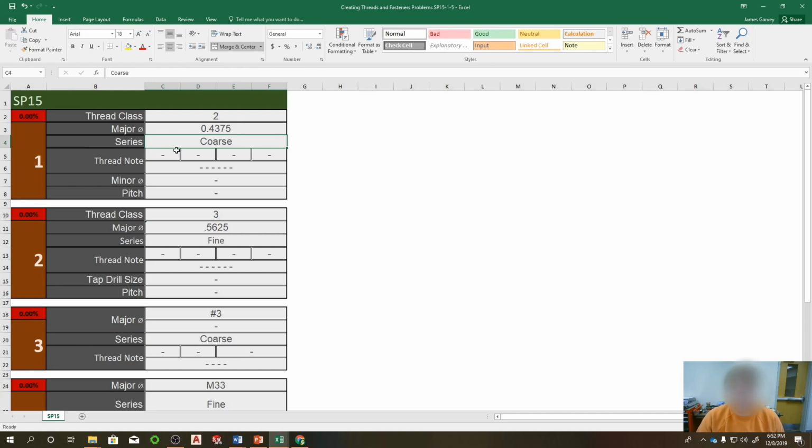So to start our thread note here, the first part of the thread note is the major diameter, which in this case I have 0.4375, so the fraction of that is what you want to put in there, so that's 7/16. And then the second part is the threads per inch, how many threads there are in an inch, which in this case we're going to have to go to Appendix B in the back of the book.